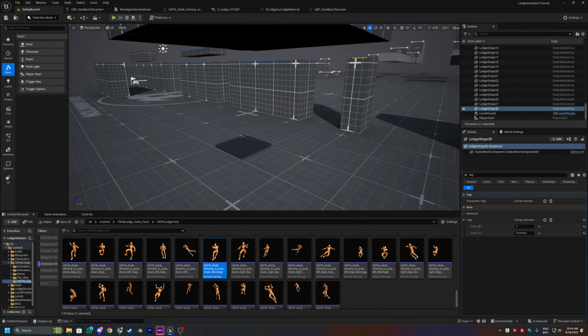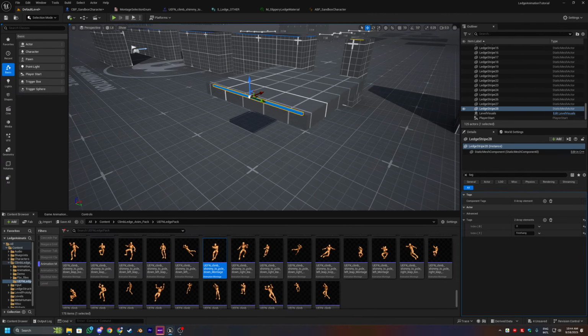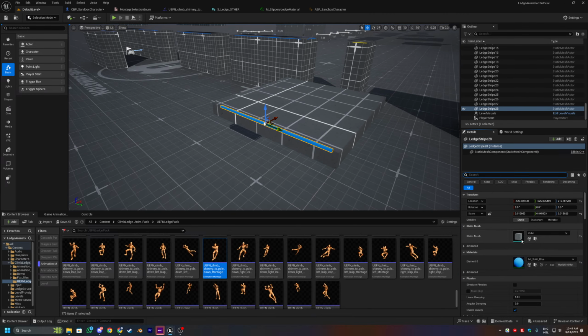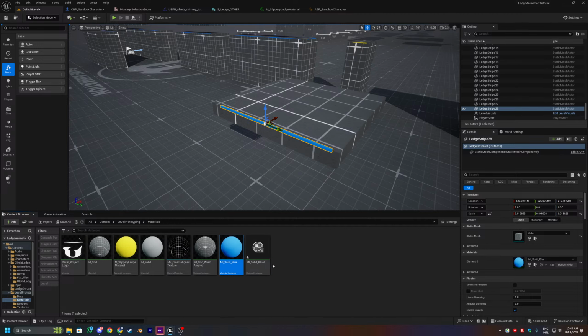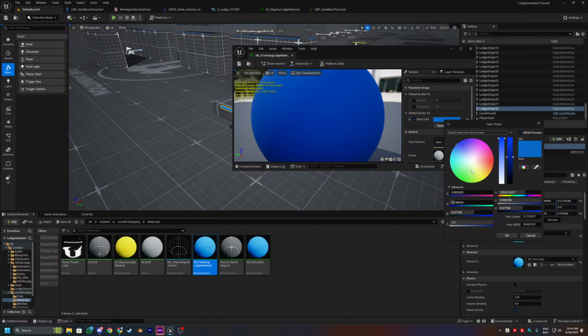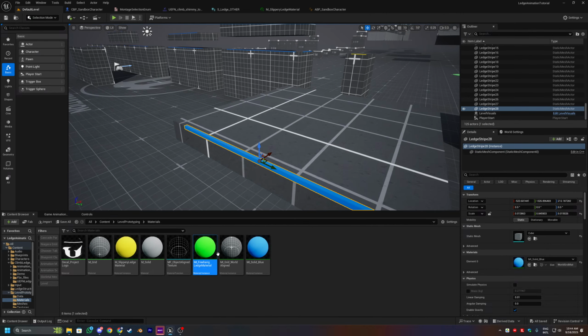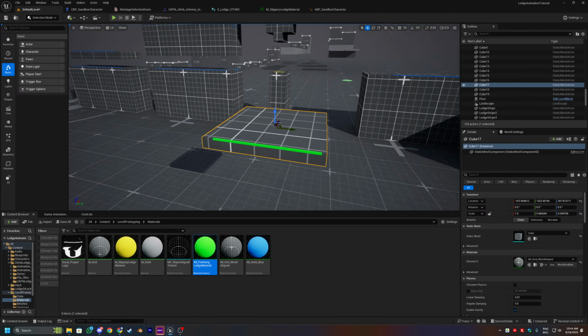Freehang. All right. I'm gonna make a separate material for the freehang. Let's say, maybe freehang ledge material. And I'm gonna choose color, maybe green. Oh, that looks nice.